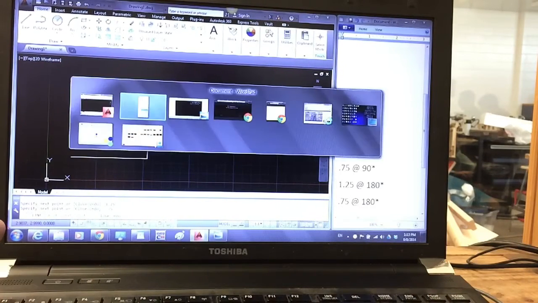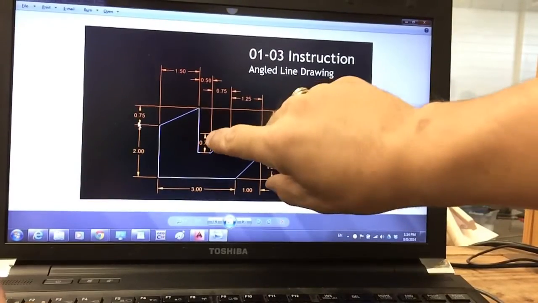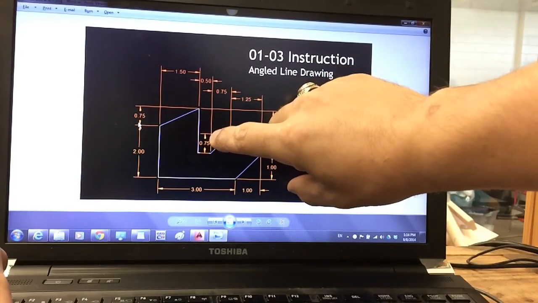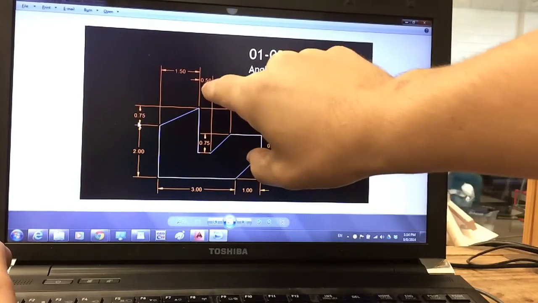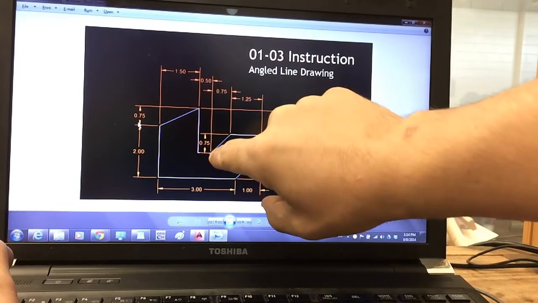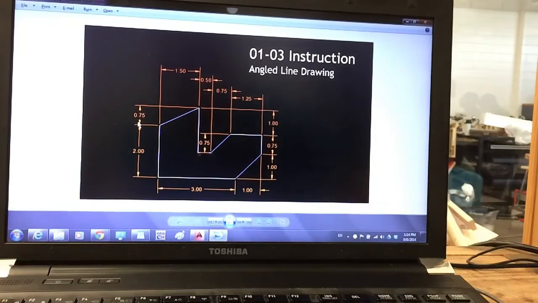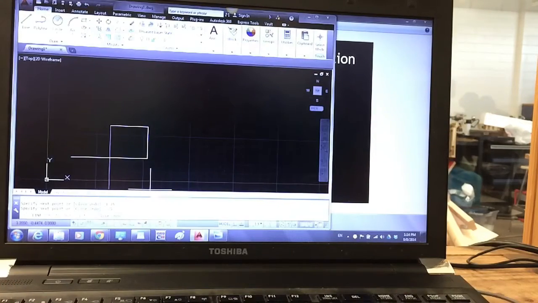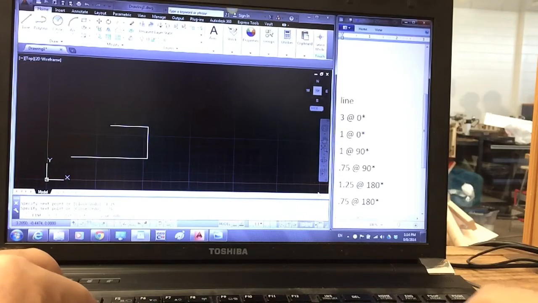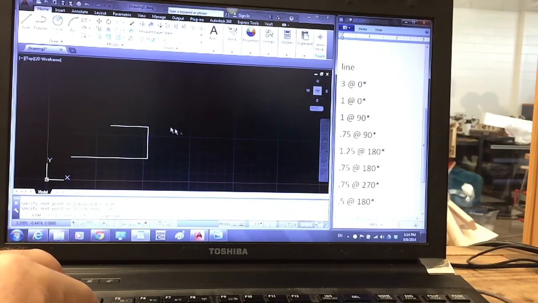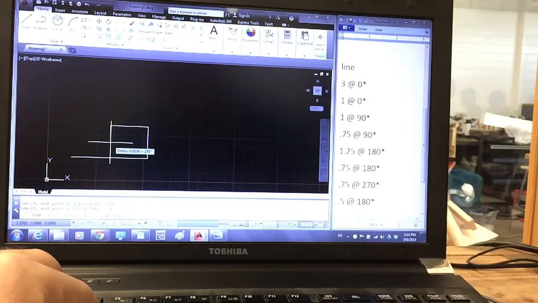Okay, let's look back at the picture. So we're right here. We need to go down 0.75, and then that little space right there is actually 0.5. And so we're going to go down 0.75 and then to the left 0.5. You can see that. So we're going to go down 0.75 and then to the left 0.5.